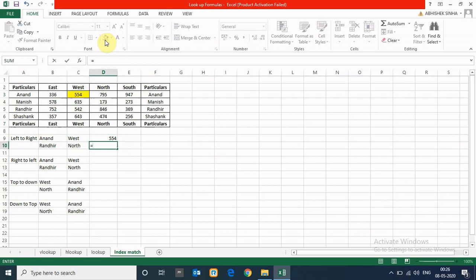Similarly, you can use again index, answer is from north side. So I will select north, comma match, index match, lookup value is Randhir, and this, comma 0, bracket close, comma 0, bracket close. So this is 846. Randhir north region performance is 846. Okay.